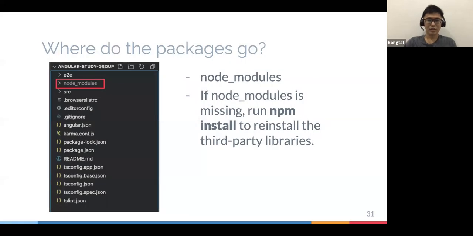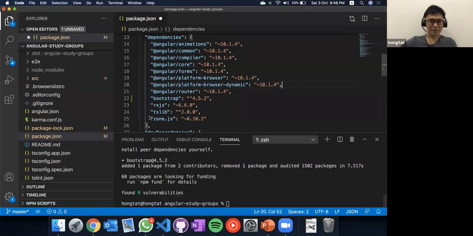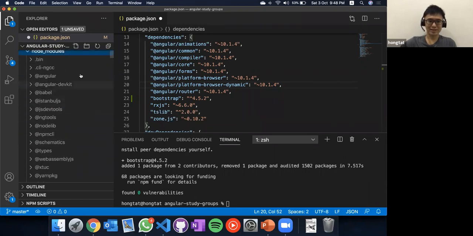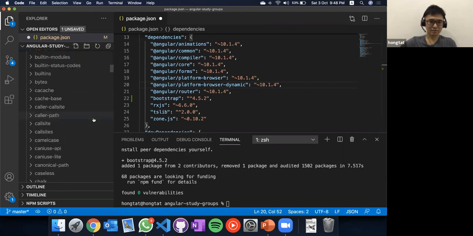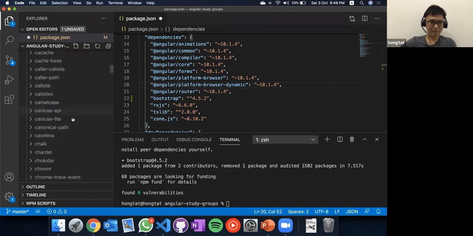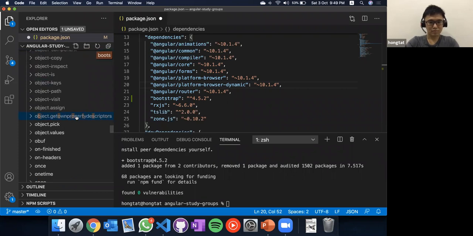Okay. So yeah, where do the packages go? If you are sharp enough, after I run npm install, it will create one folder called node_modules. This is where all the third-party libraries will go. So just now I installed Bootstrap, right? So you see the Bootstrap library will probably be here. Yep, here, see?